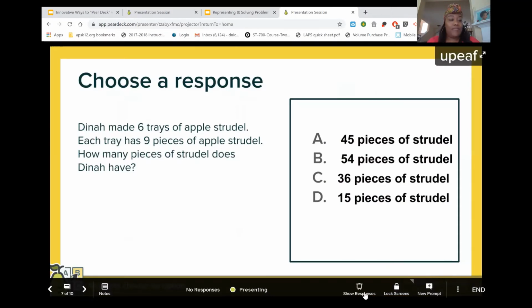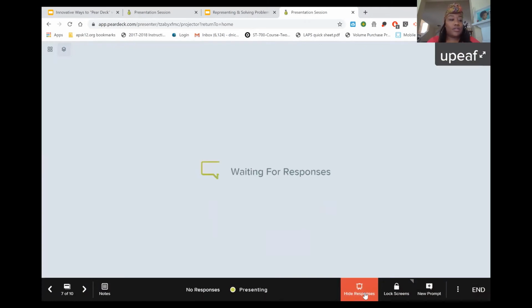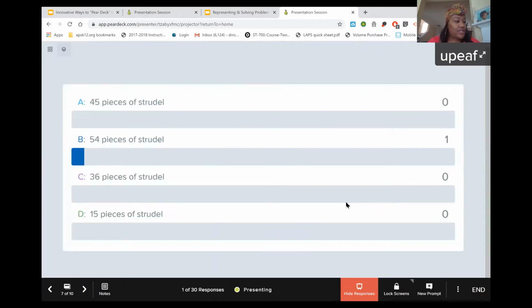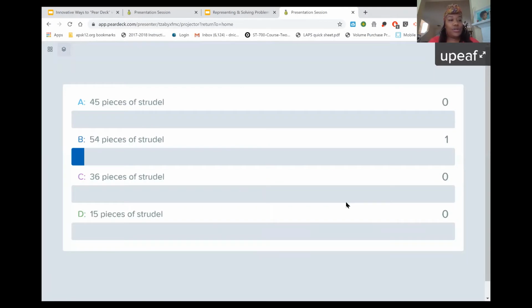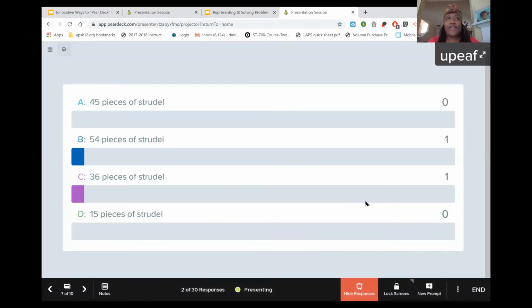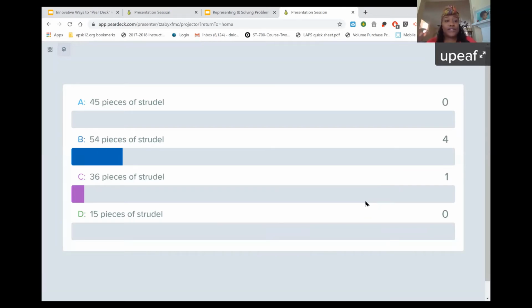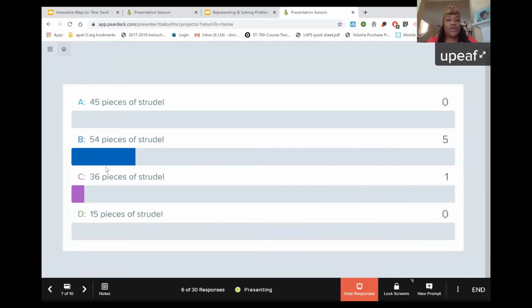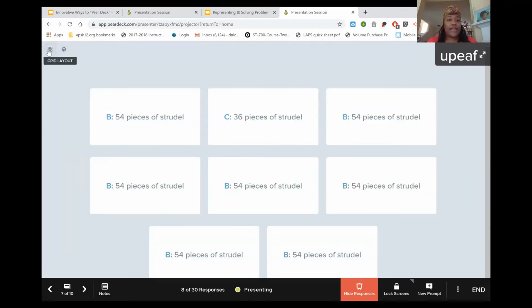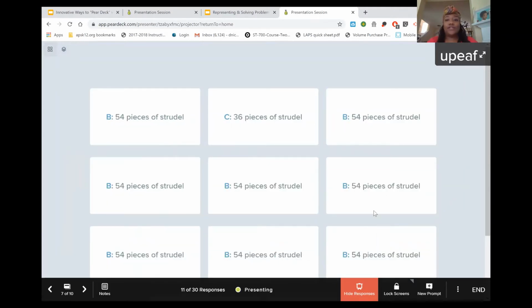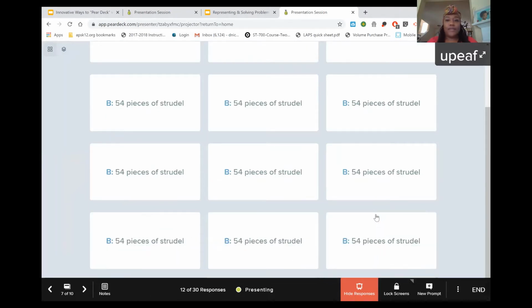This is a multiple choice slide. So if you click answer question, it gives you the option to choose one of the 4 answers. I think you can choose up to 5, right, James? I can put 5 choices. Yes, up to 5. We only did 4 for this one. And so again, it's showing me how many students are answering. Or I can do the grid layout and just see the actual answers as you all are submitting them.